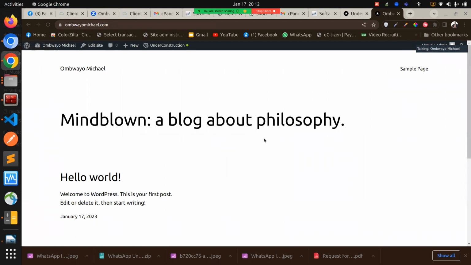WordPress works with already built designs that we can work with. Those designs, we call them themes. Themes, you can download for free, which I will not recommend. You can purchase. But once you are at an advanced stage, you can develop your own custom themes.